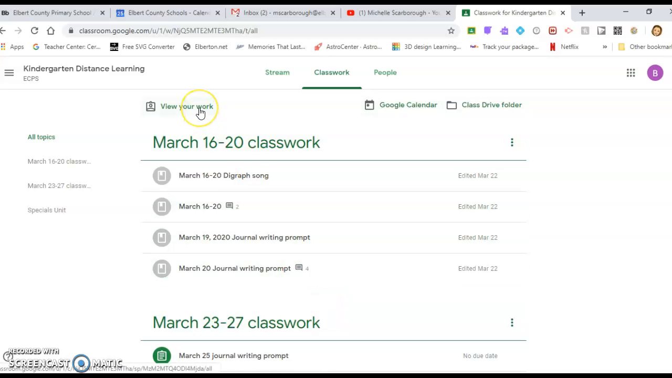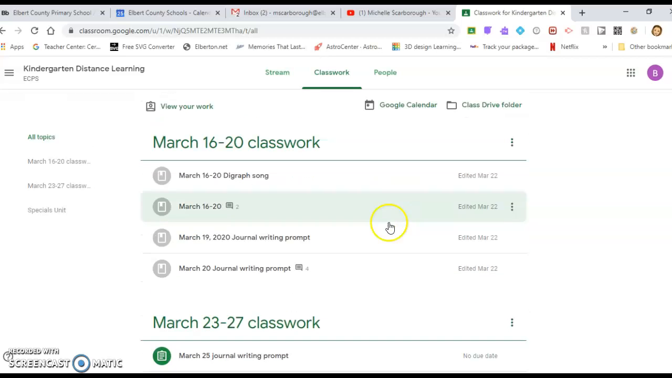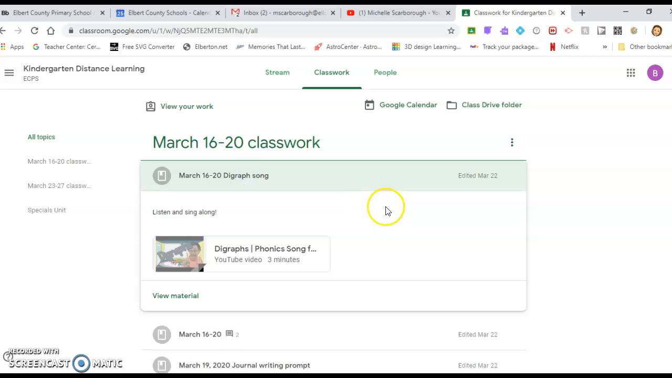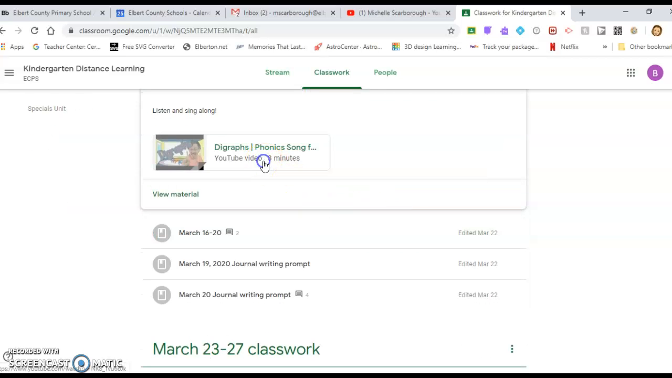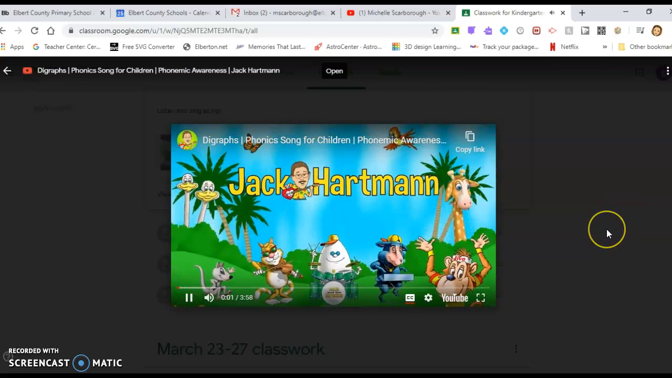Also, you can view all the work that you've submitted. So if you have assignments here, this is a material. If you see the icon that looks like this, that's an assignment for you to complete. So a material is to help you. So when you click on that, you will actually go to YouTube and be able to hear.